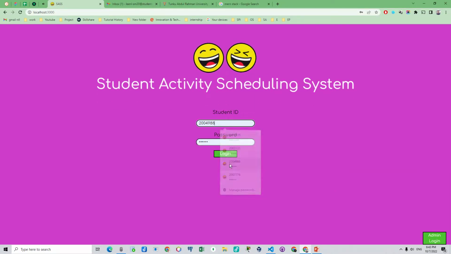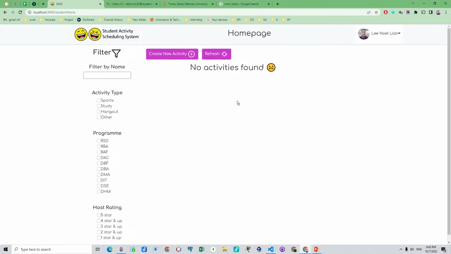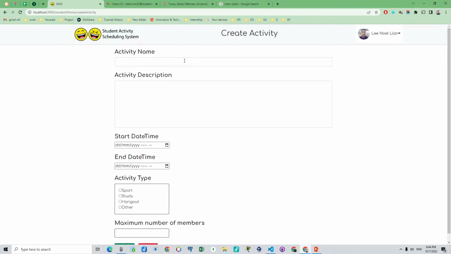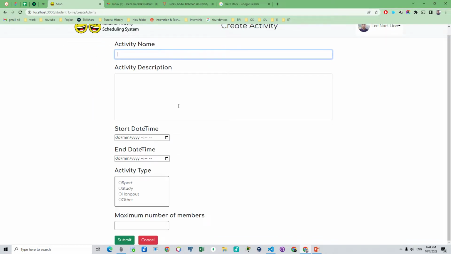So let's say I log in as myself, login. And this is the homepage for the student activity scheduling system. And over here we will see all the activities listed in the activity feed. So let's create a new activity. In this page there are various validations to ensure all the details are entered correctly. So let's enter the activity name.